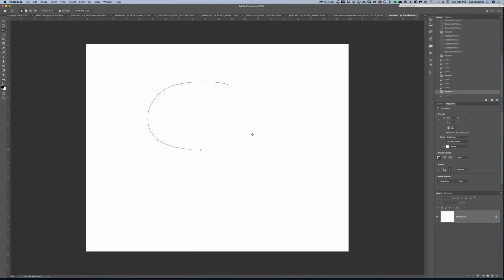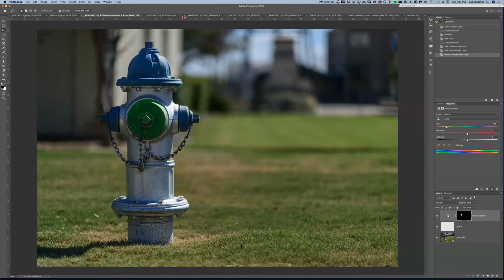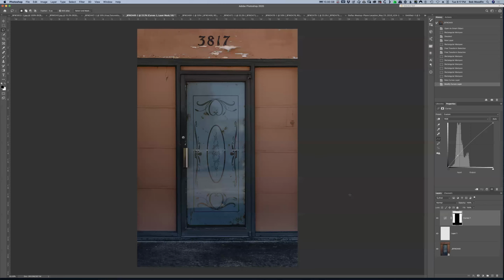So if I'm drawing this and I want to move it over with the space bar, it doesn't work. So just keep that in mind. So let's go look at one of those we just did. Let's look at this one. And we're going to put those tools again. And if you press Command and click on your mask, it gives you your selections again.